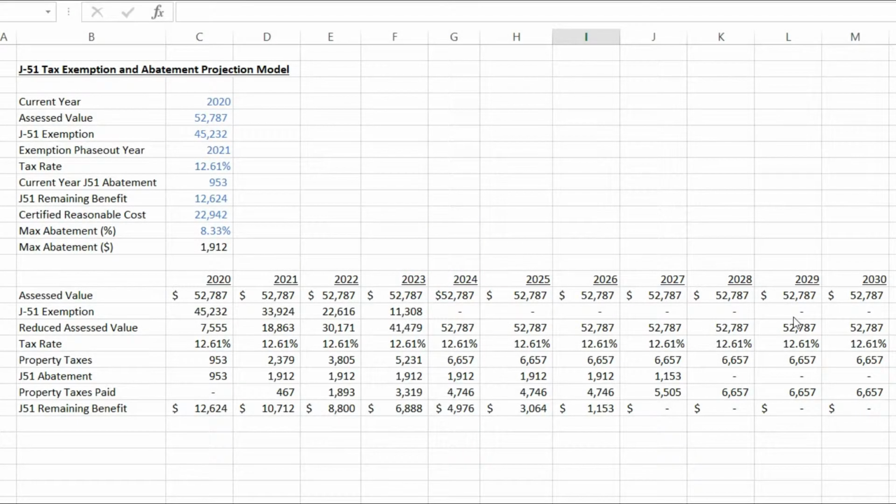Hello, in this video we're going to show you how to assess and evaluate a property for sale that has a J-51 tax exemption and abatement in place. This video and model is meant as a rough guide for buyers who may find it helpful to get a sense of what exactly they're looking at in terms of taxes in the coming years.